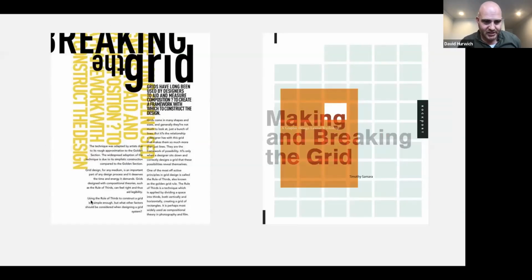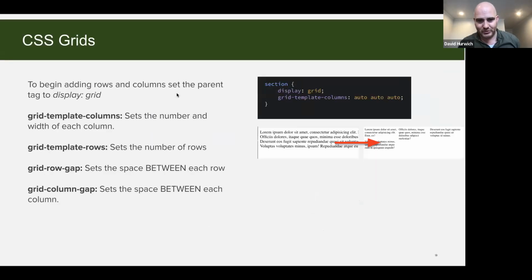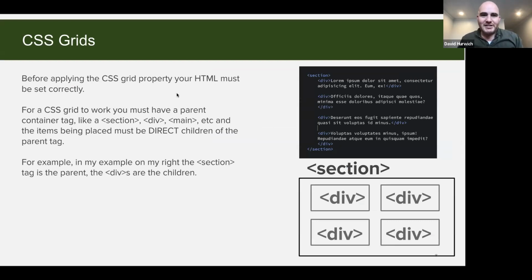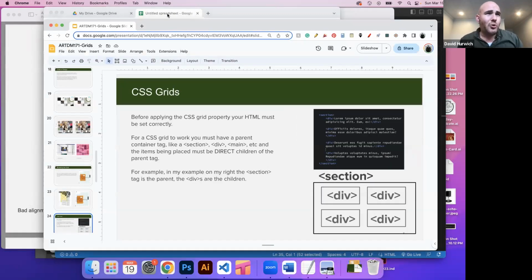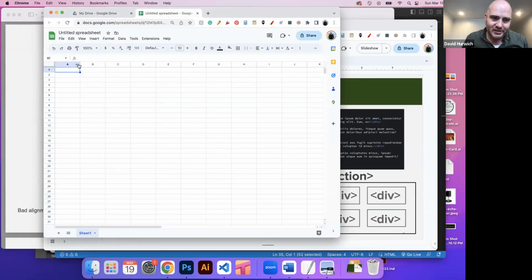Same thing's kind of going on here where there's kind of this grid here with the text, but then this kind of breaks that by not conforming to that sort of alignment here. Okay. All right, so that's grids as a whole in just design terms. Now you could be doing this in any kind of graphic design program. Let's talk about grids in the context of HTML and CSS.